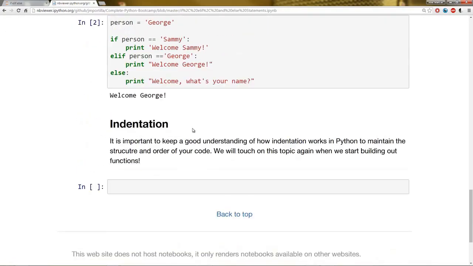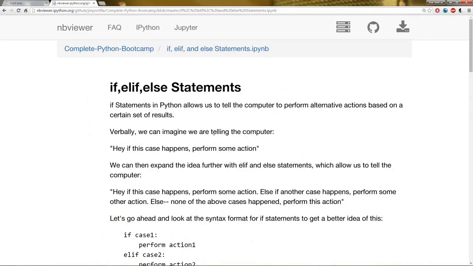Okay, there's a couple more examples here in the Jupyter Notebook you can check out, but other than that, we'll go ahead and move on to the next lecture.